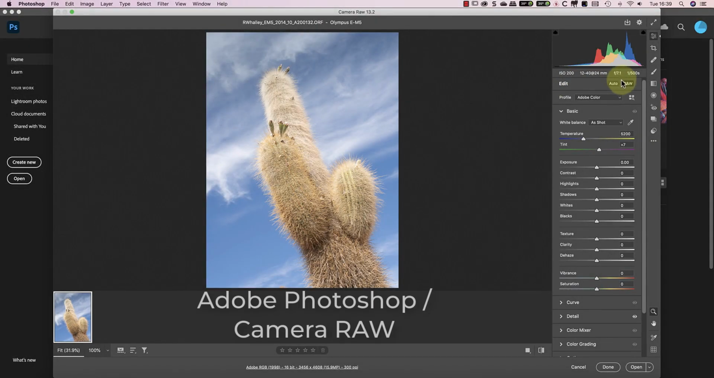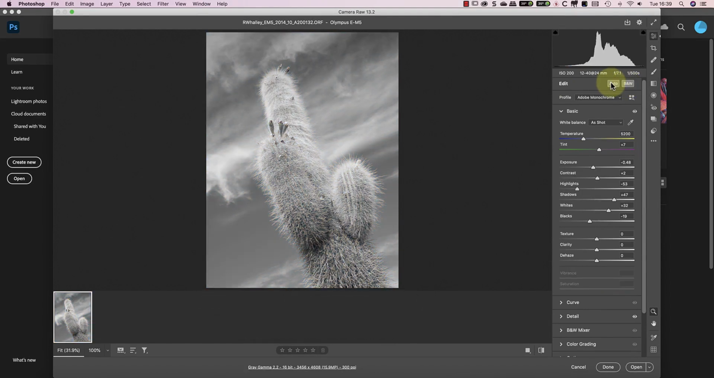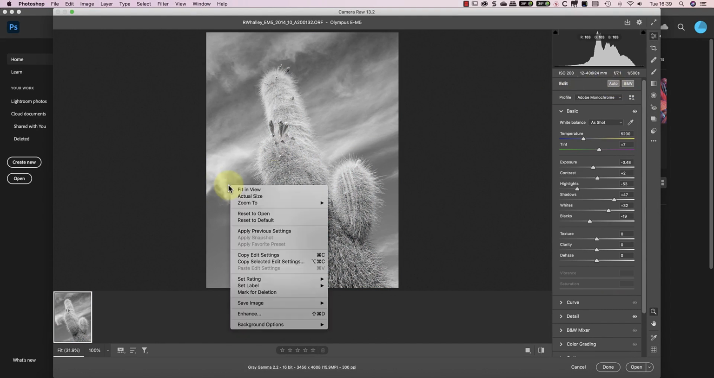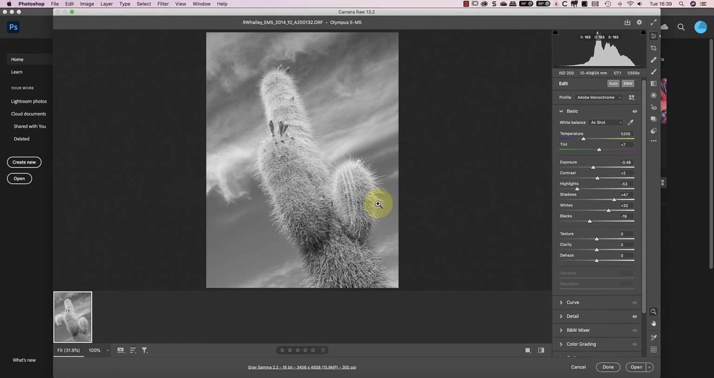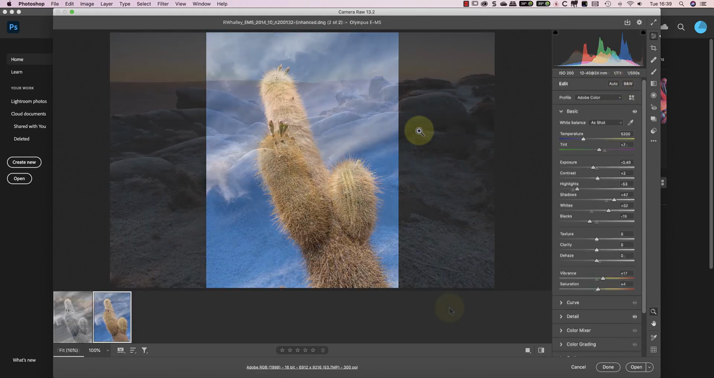The next thing I noticed was that any settings I applied to the original RAW file were carried over to the new DNG file. You need to be aware of this because you may find some edits you make, like sharpening, don't work well with the super resolution version.